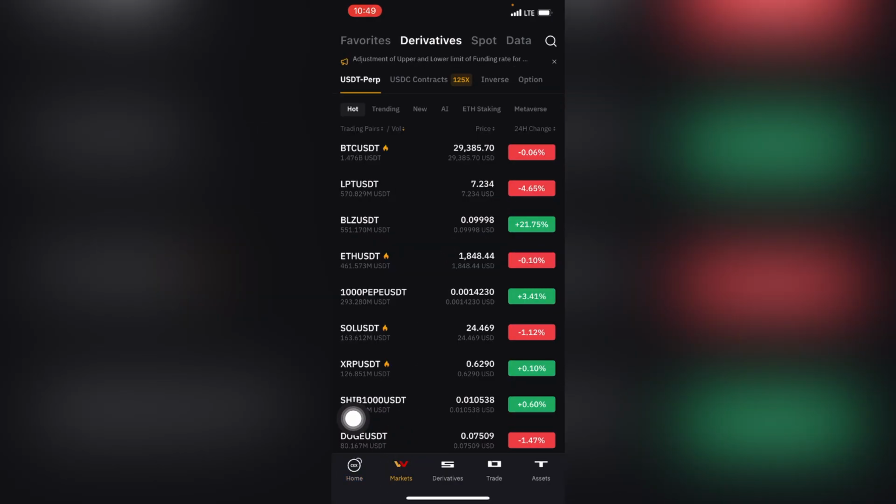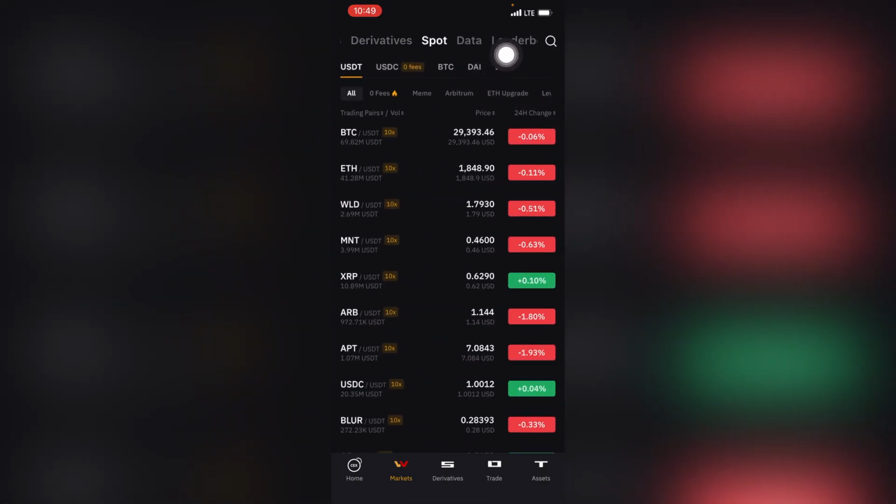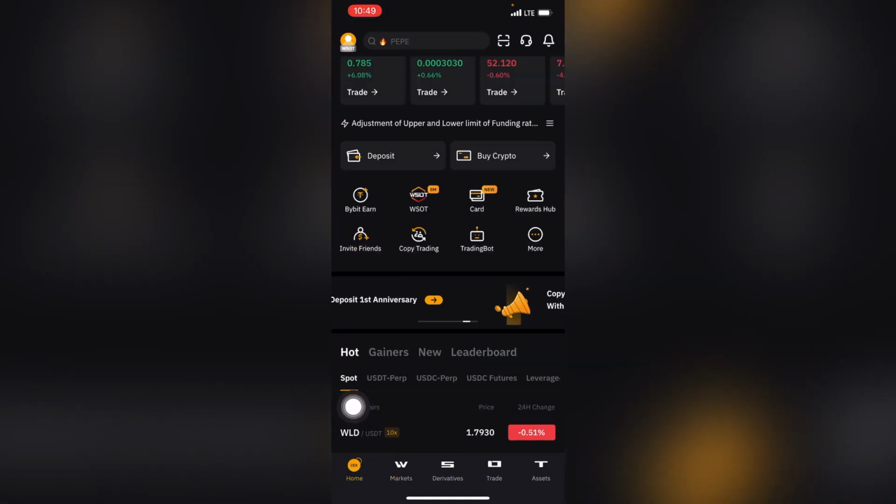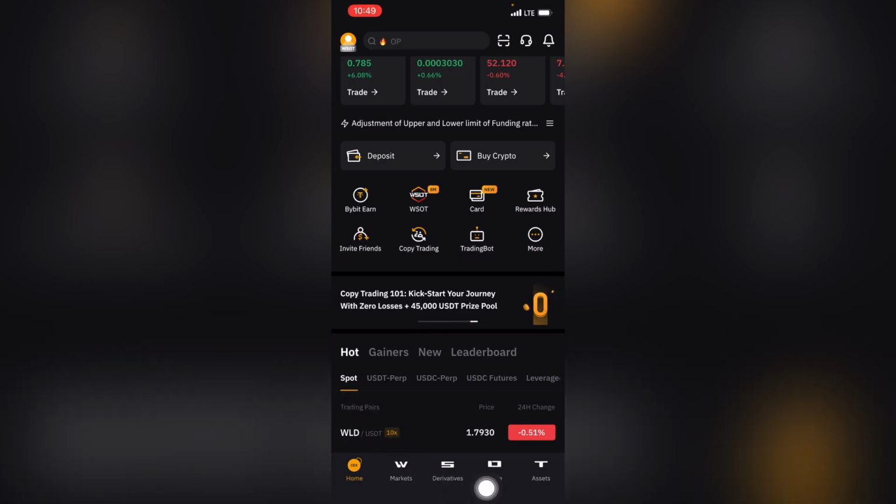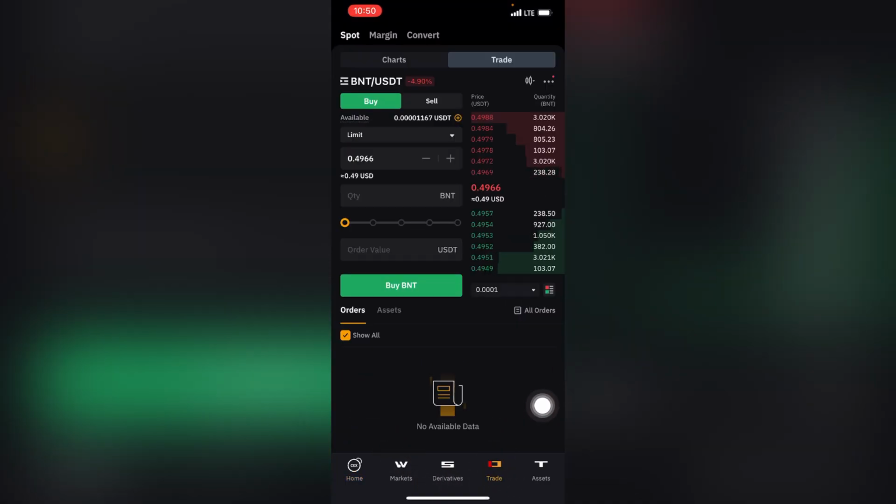Then this is the market. If you click in here, you will see the derivative, the spot, the data, the leadership, and all that. If you are new, you don't need to bother yourself much with all this. So I'll click back to home. This is the trade. Okay, if I click here, it will show you.